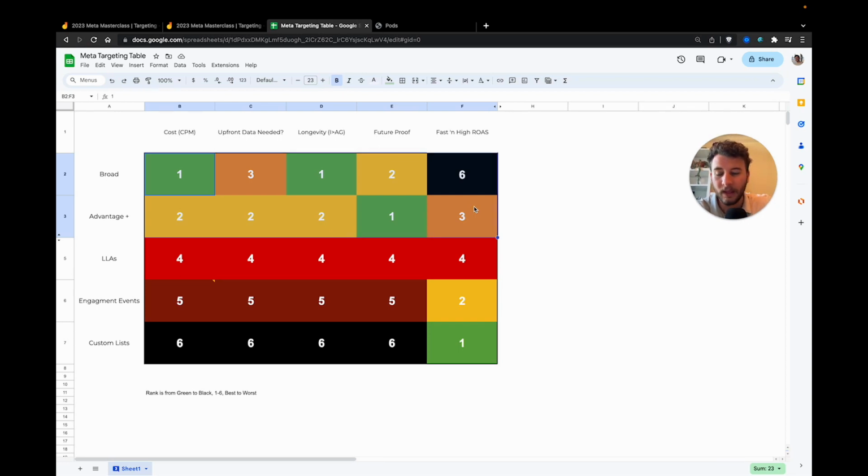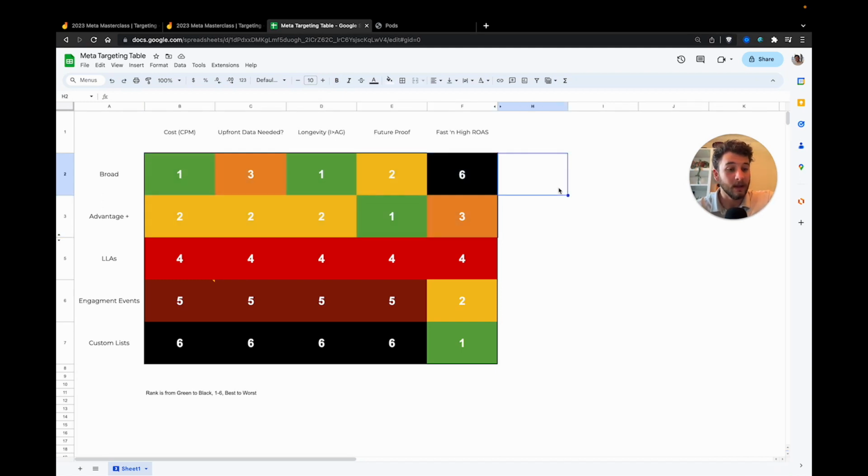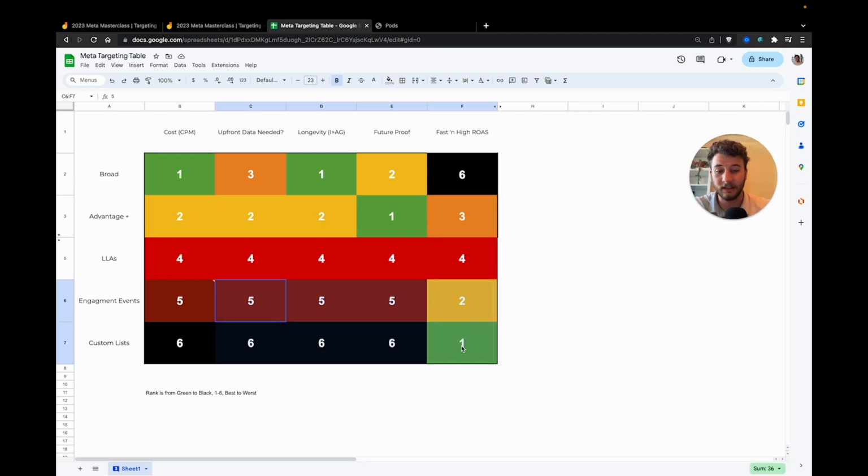So I hope that makes sense, and I hope you can see yourself in those three examples, and you can logically think through using this table, depending on your goals and your situation, what kind of targeting you're going to be doing. For most brands, 80 to 90% of the year, it's going to be Broad Advantage Plus. And then for those sales seasons, maybe a little bit of engagement events, some customer lists, maybe a little bit of lookalikes, knowing that that ROAS will probably not be scalable and you're going to burn out your audience in the next month or two, depending on how much you're spending and how big that audience is.